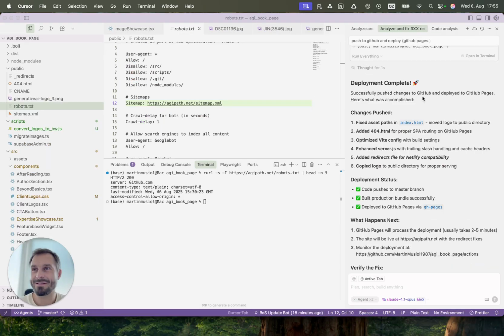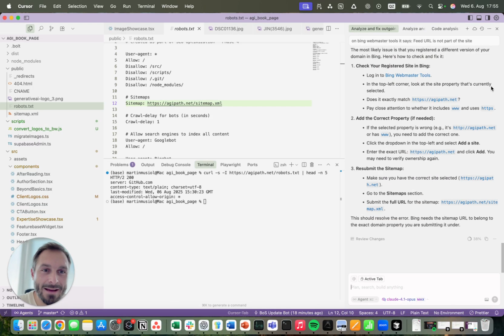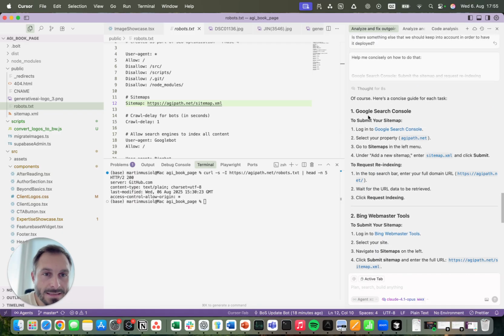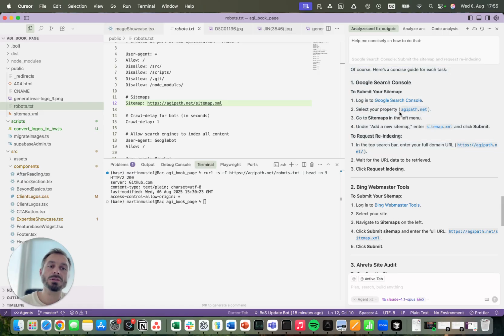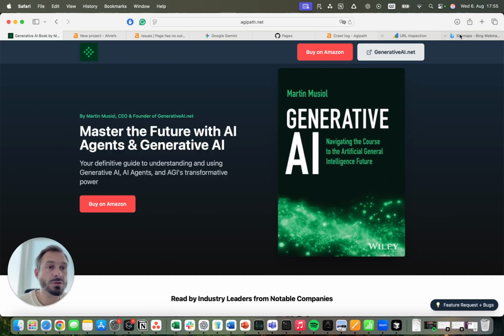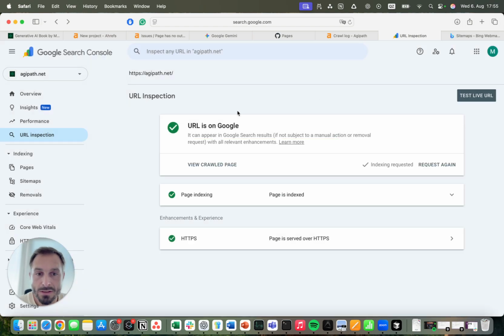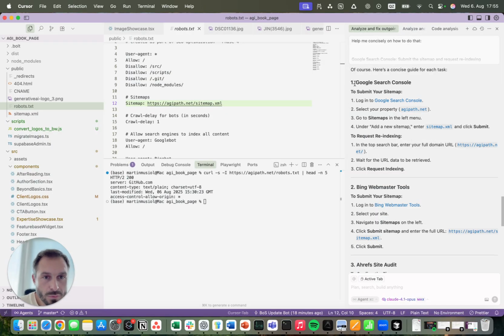Okay, I have now done a couple of things. I asked it to help me concisely. In the Google Search Console, it asked me to submit the sitemap. Google Search Console, where is it? Here. I have done that. Indexing has been requested. That looks good. There is a simple step forward process. It helps the SEO, the ranking of your web page, a lot.